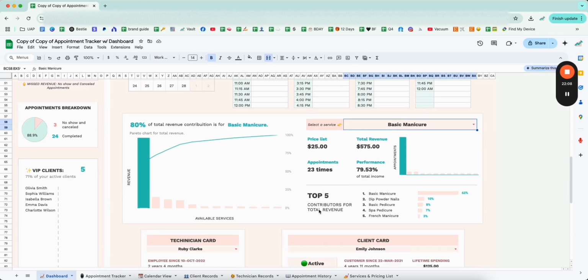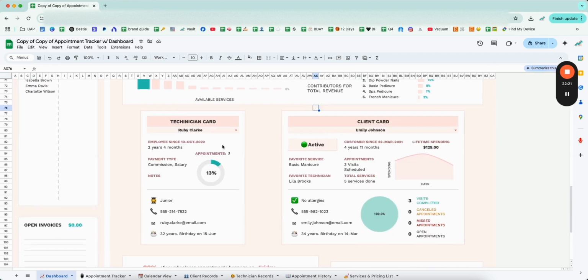Here you have the top 5 contributors for the total revenue. You can see here that the biggest one is basic manicure. Then you have this service, and then this service, this service, and this service. So you get the top 5 over here. Here you have a technician card. If you want information on Lila, you can go over here: contact information, her email, her birthday, all that information, how many appointments she had.